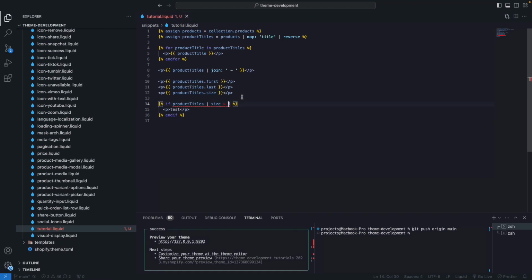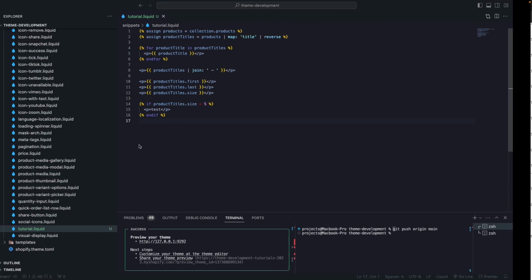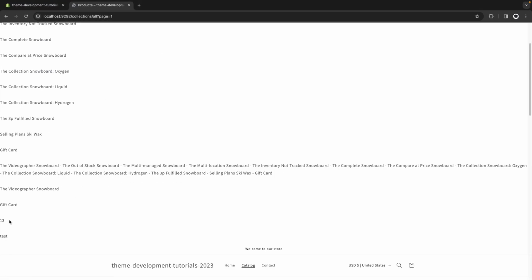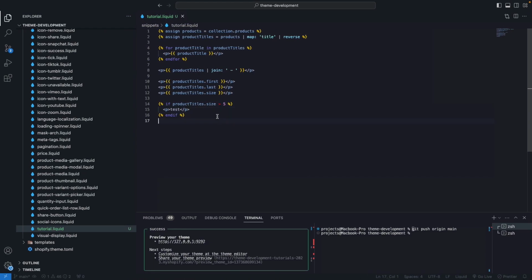But if we use dot notation for this, now this changes. And we here see that test is being printed because the size of this array, as we see, is 13 here. So you can use this dot notation if you need to access first, last, or size in a conditional.